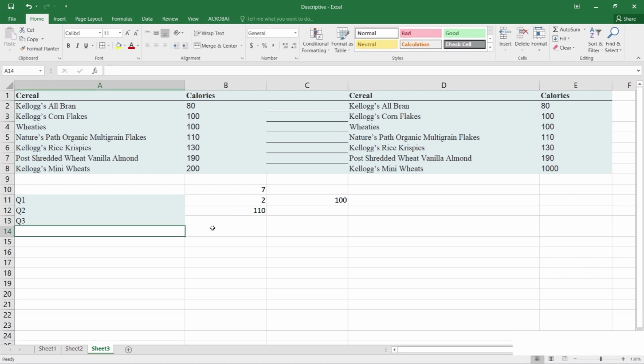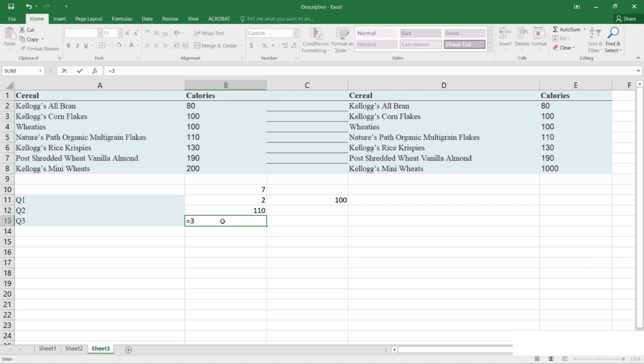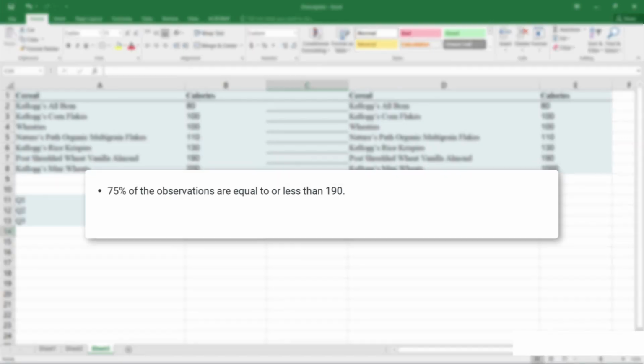In order to compute Q3, we will use the formula provided in the rule, which is 3 times (n plus 1) divided by 4, where n is 7 here. So we get a value of 6. And therefore the sixth position is held by the value 190, so we'll use this 190. The interpretation of this 190 value is that 75% of observations are equal to or less than 190, and 25% of observations are equal to or more than 190.